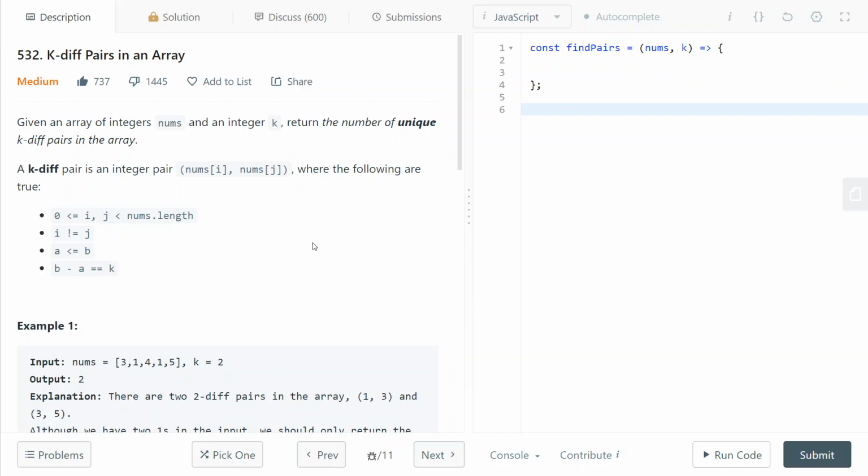Hey guys, today we're going to solve LeetCode number 532, K-diff pairs in an array. So we're given an array of integers and an integer k, and we need to return the number of unique pairs of numbers where their difference is k.